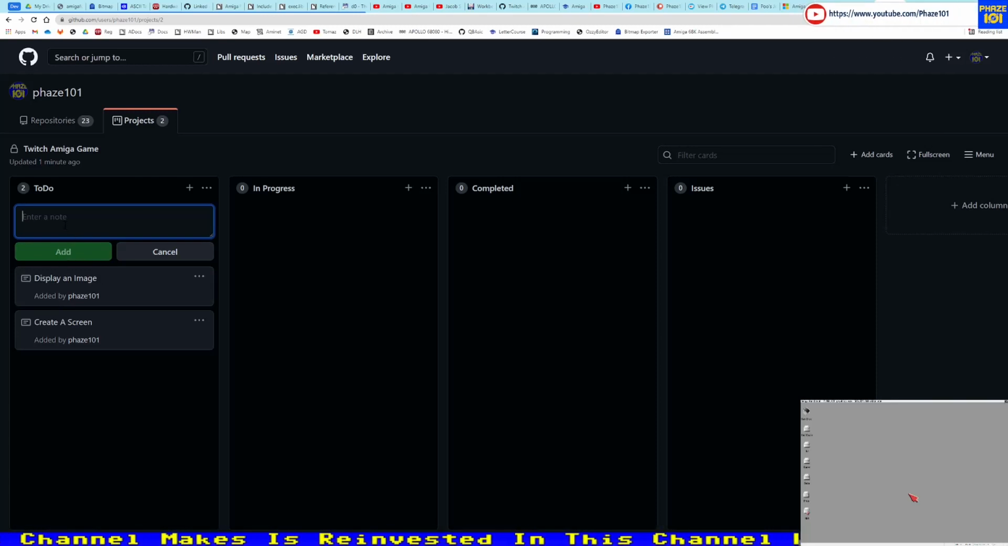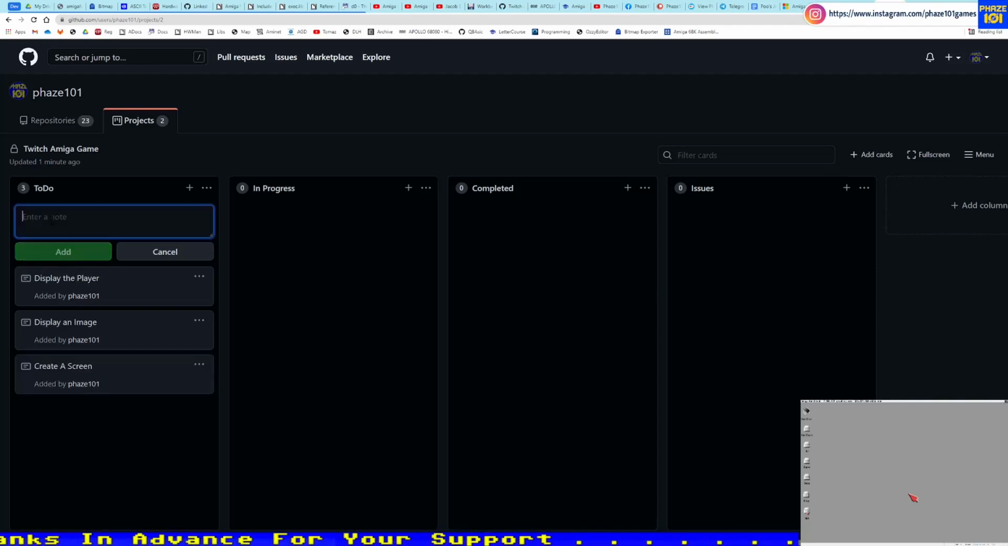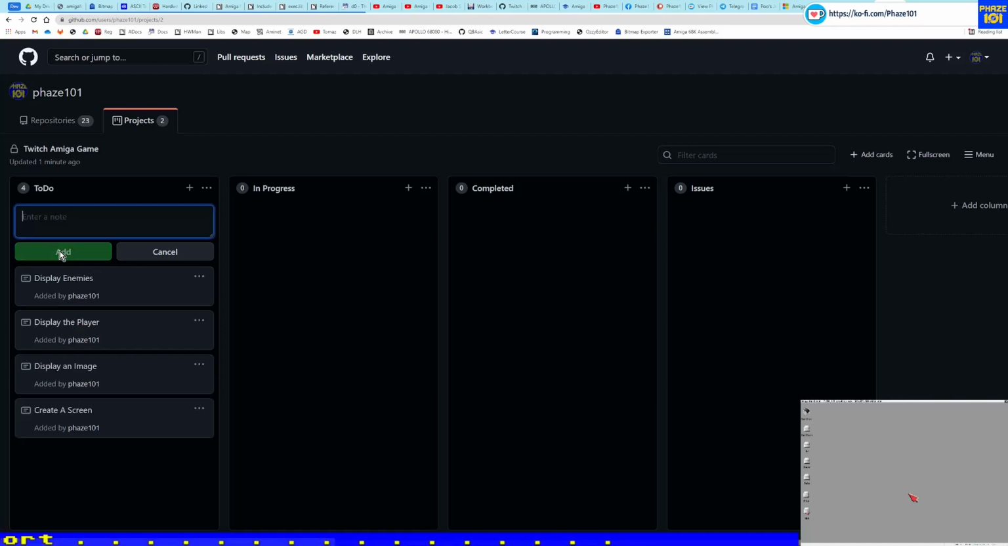We will need... I'm just going to think randomly in a way, but display player. I will tweak this, okay? I'm just showing you for the sake of display enemies. I would have prepared this, but I wanted to show you for those that have never used this.